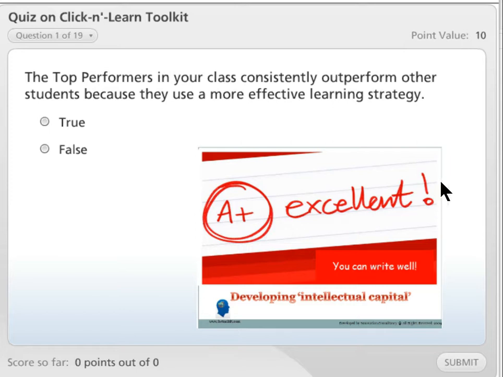So how does a quiz work? A quiz in Click and Learn. So I'll walk you through an example of a quiz. So here you see the interface, and you have a set of questions.